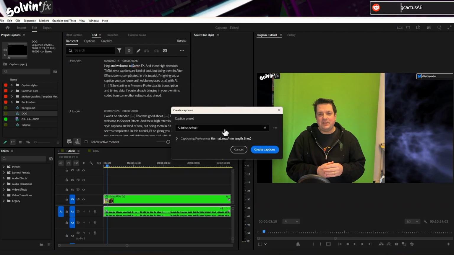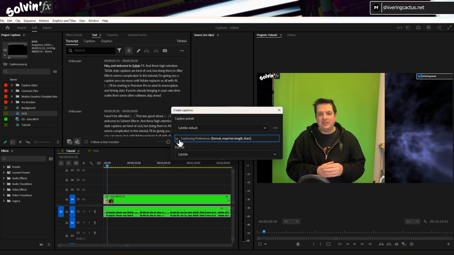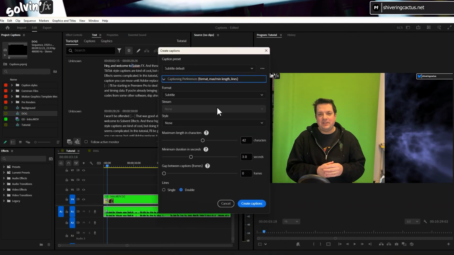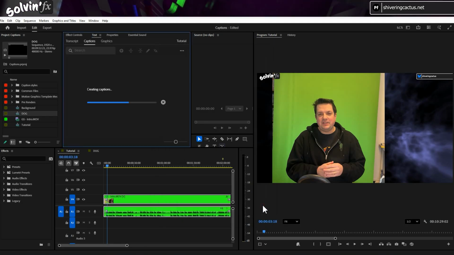In the pop-up, here I can generate on-screen burned-in captions. And if I expand the preferences, I can see options for style, the minimum duration, if there should be any gap between frames, and if there should be single-line captions. Now, if I select bold captions white background, I get something quite usable already when I hit Create Captions.